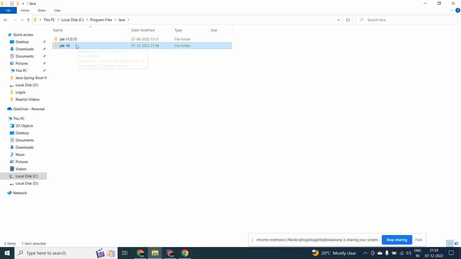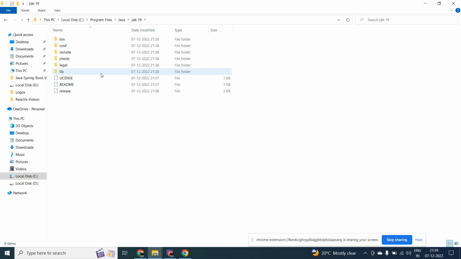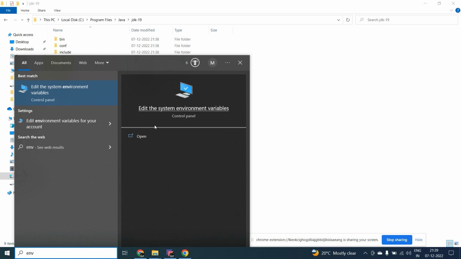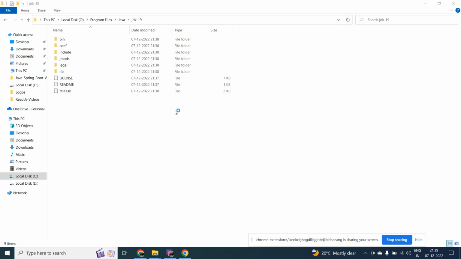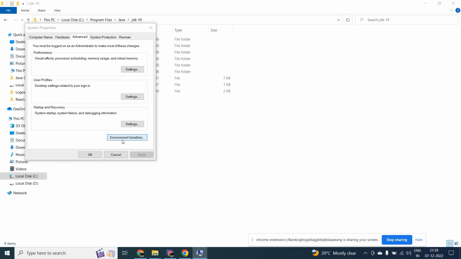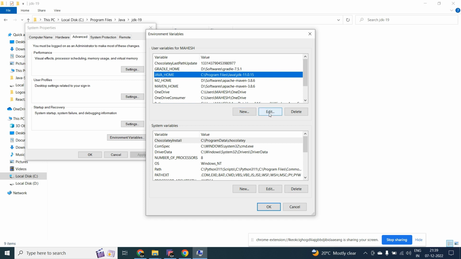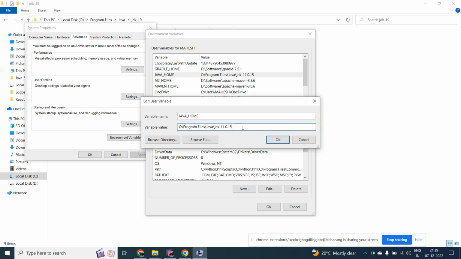I already have Java JDK 11, and I installed JDK 19 here. So you can see JDK 19 got installed. Copy this path to your system environment variables. Go to environment variables, and you can observe JAVA_HOME is already set for 11.0.15. To remove that one, I'm providing the JDK 19 path instead of 11.